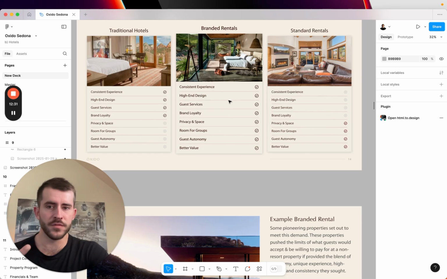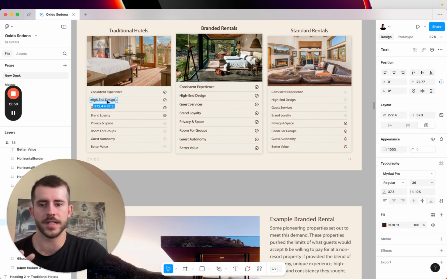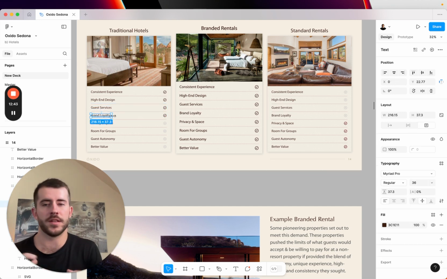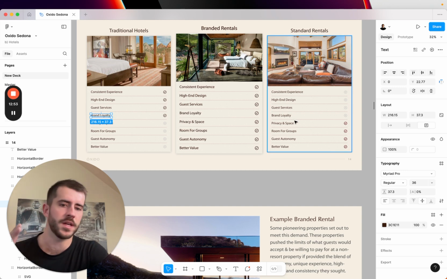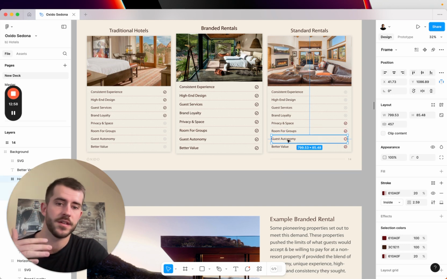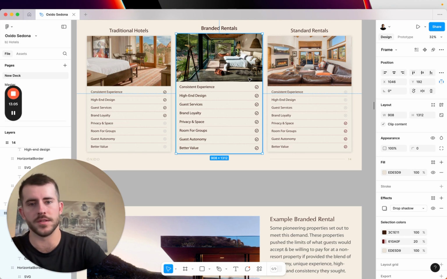So if you look at the two sides of the market, you have traditional hotels, which people are moving back towards for the consistent experience, higher-end design often, the service, and some level of brand loyalty or branding that they can attach to, brands that they can believe in and rely on and trust. You don't get that with individual hosts. But they don't want to give up on the things like the privacy and space, the room for groups, the autonomy of vacation rentals, and then often a better value. And that's where this idea for branded rentals has come from.